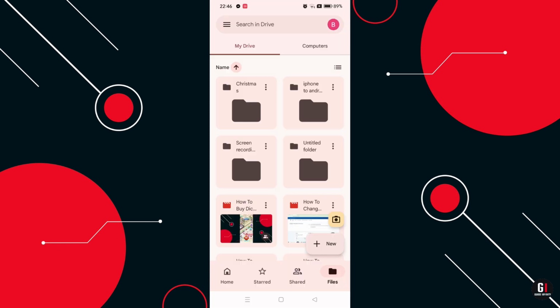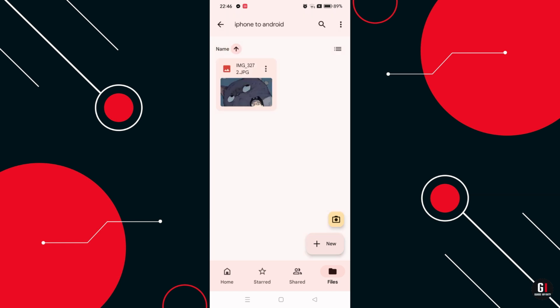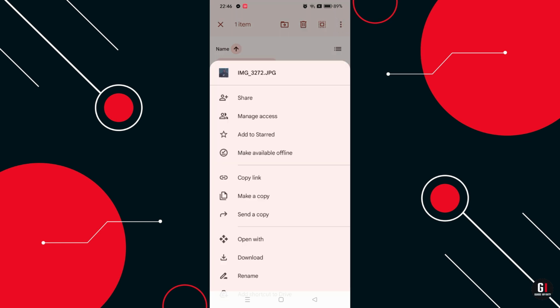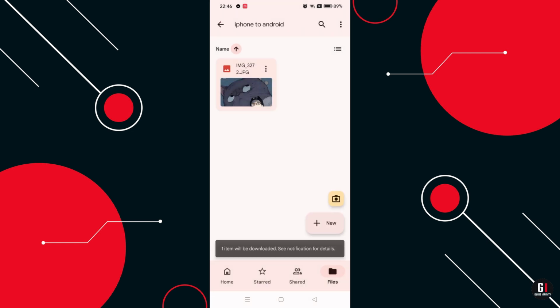Once settled, just locate the folder you created, iPhone to Android, and tap and hold on a file, then tap the three dots and choose download right here. After that, the files will download to your Android device. And that's pretty much it. That's how you can transfer files from an iPhone to an Android.